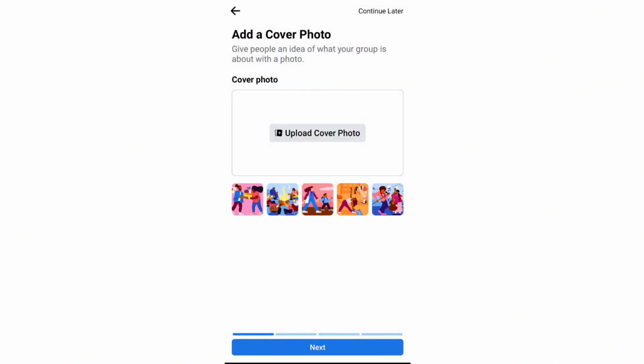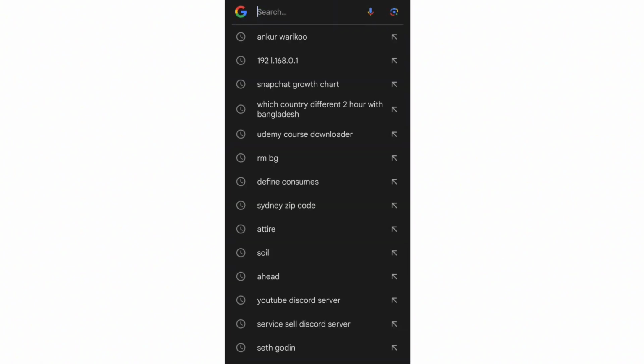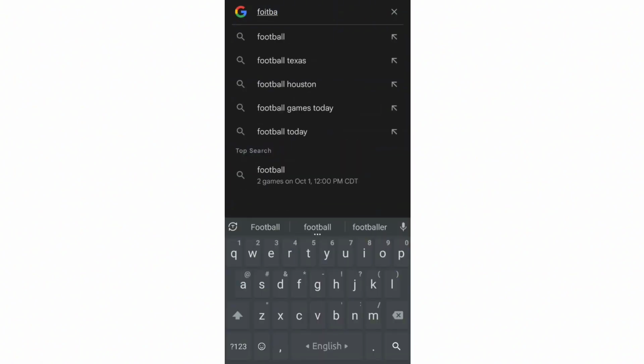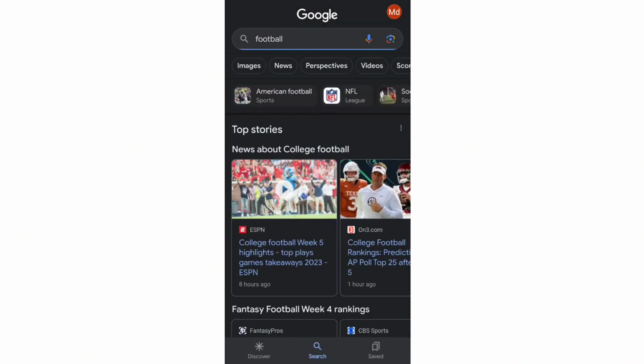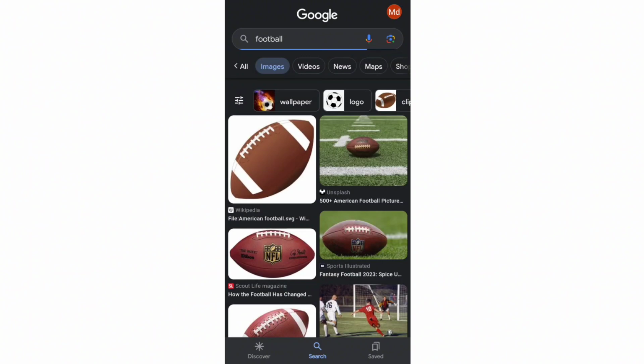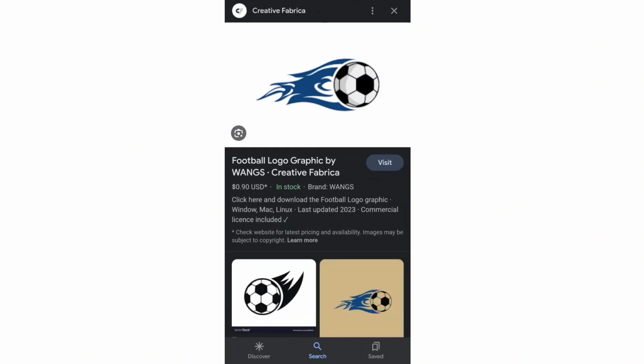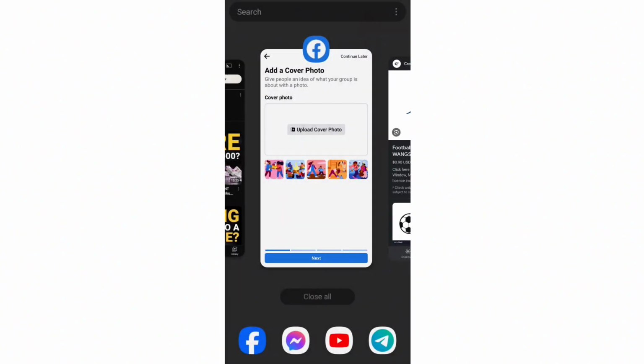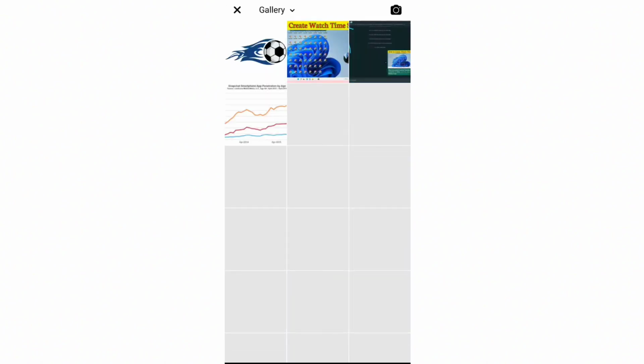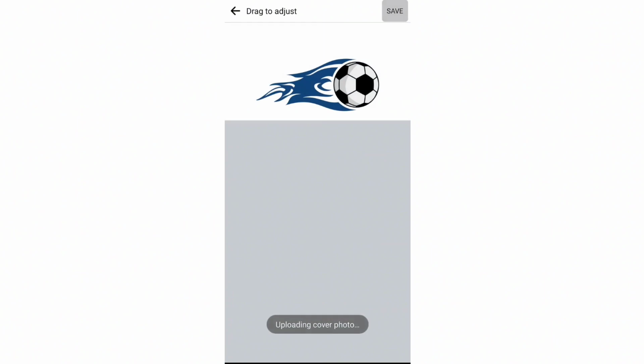It's not related to my group, so I'm just going to Google and searching for football. I'm going to the image option and downloading a football image. Let's say I will take this image. It's kind of okay. Let's see how it works or not. Okay, click on the download option. It's downloading right now. I'm going to my cover photo option on Facebook, and here we see this photo. It's kind of suitable for my group.